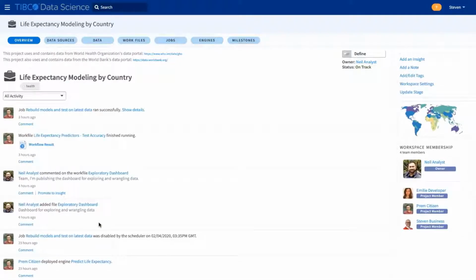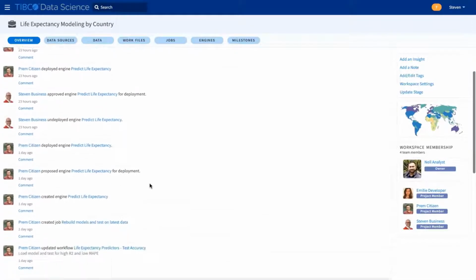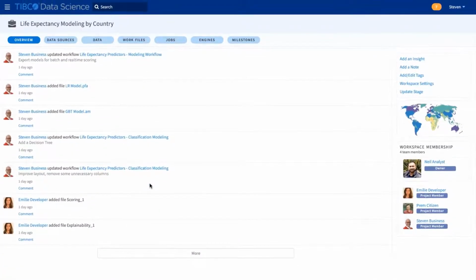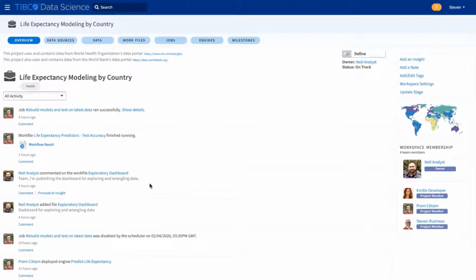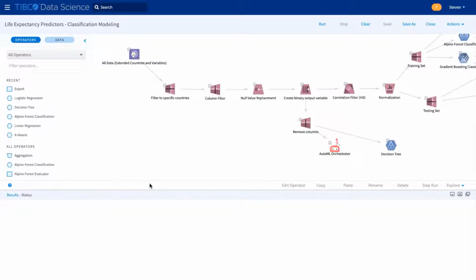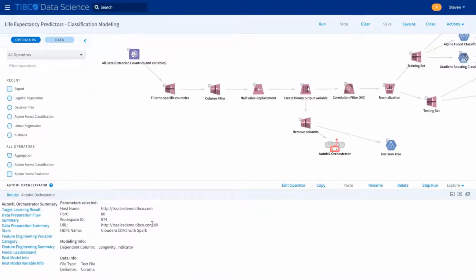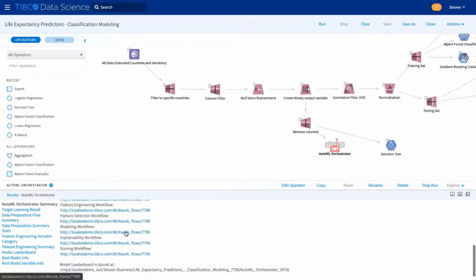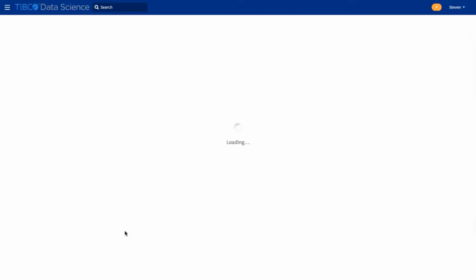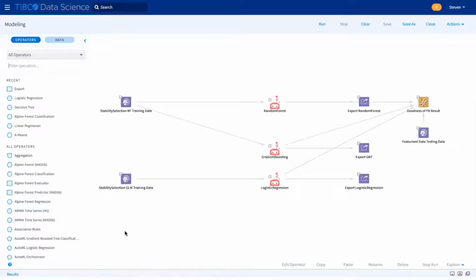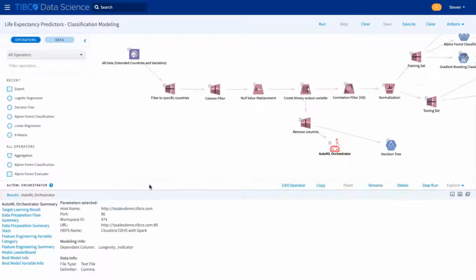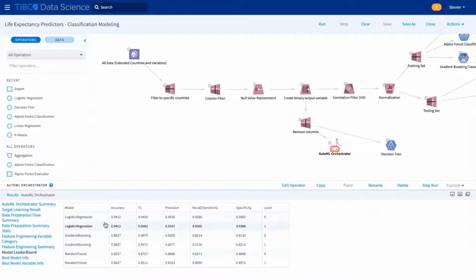And I can see how Neil the analyst, and Prem, our citizen data scientist, and Emily the developer have been collaborating. The first thing we do is to build some basic exploratory models. This workflow takes Neil's dataset and categorizes countries into those with high or low life expectancy. To get things going, a business user like myself can use AutoML and this will automatically generate entire workflows that build features or a range of models like in this workflow here. And then it will recommend the best strategy and the best model.